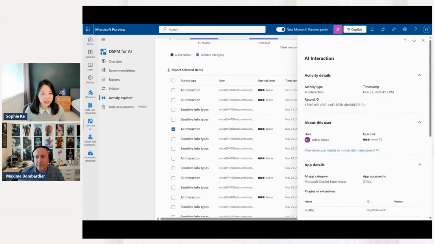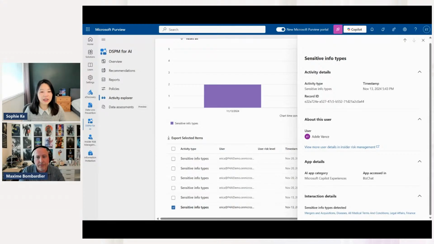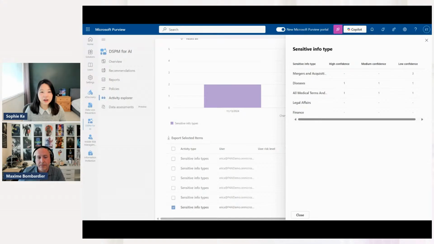And then if you click into each interaction, you can find out more information about it, including the sensitive info types that were detected in that interaction. So here you can see I've got diseases, legal affairs, and finance detected in this specific interaction. And if you have the right permission, you can also see the prompts and/or responses of that interaction directly in DSPM for AI. So you will need the Content Explorer Content Viewer permission role group to see the prompts and responses.